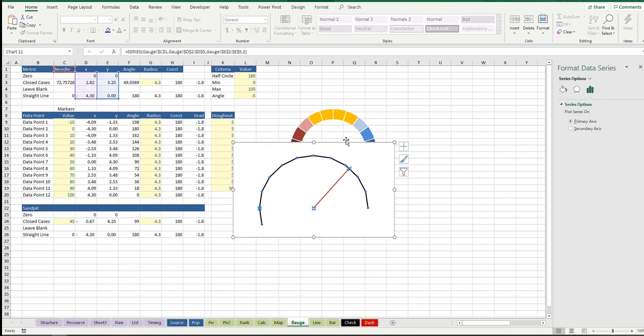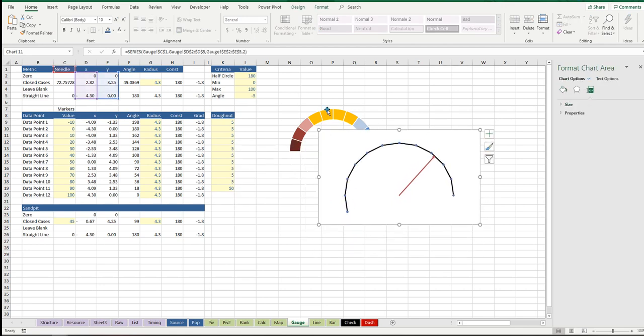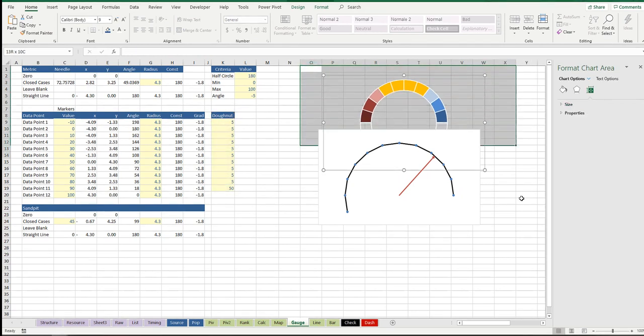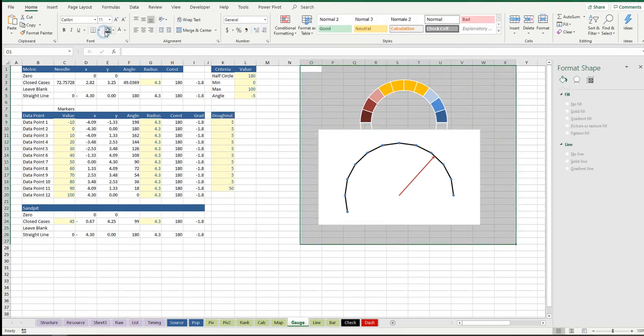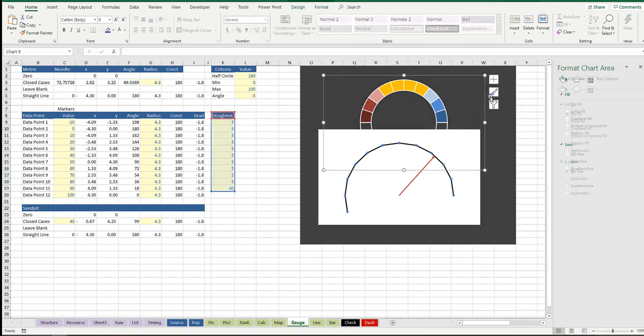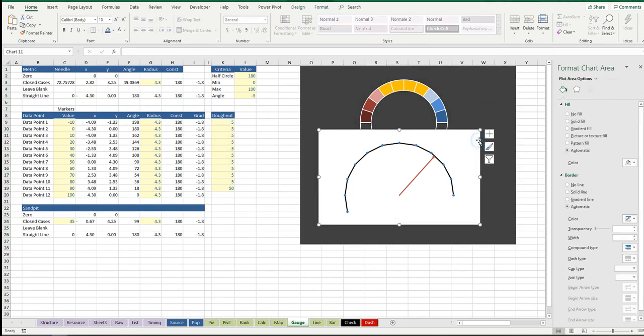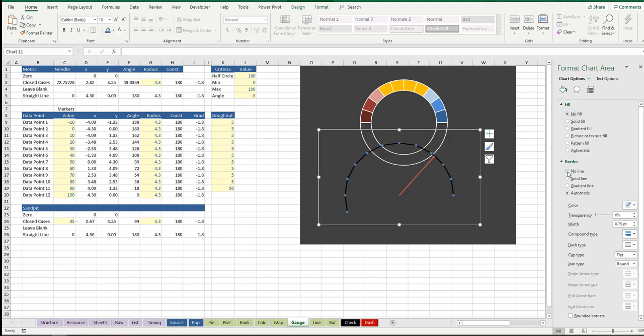Yeah. So what we might do is we might make this our sandpit area. Yeah. So we'll kind of replicate what's going to happen in the dashboard. So we'll make this all black. Just make the background all black. That's good. Close enough. Yeah. Now, I want to. What do I want to do? I want to take the background off. So fill, no fill, line, no line.